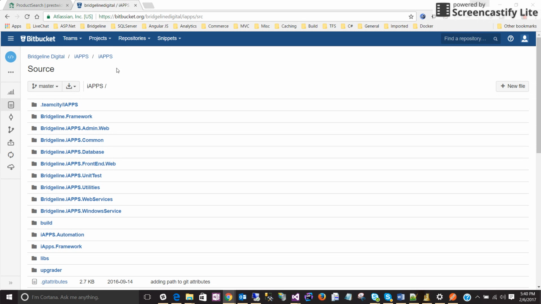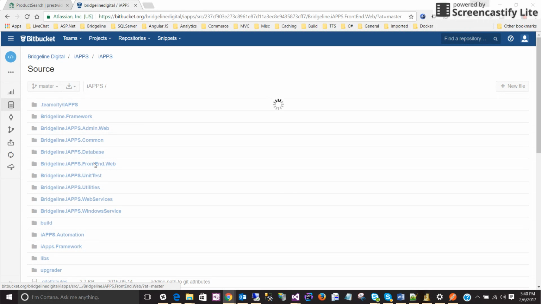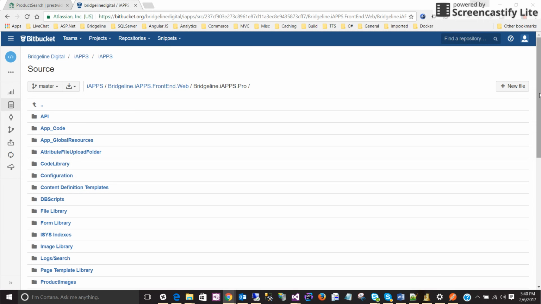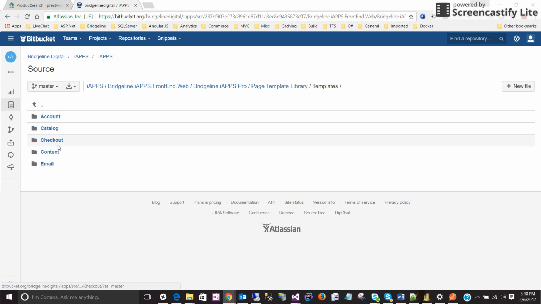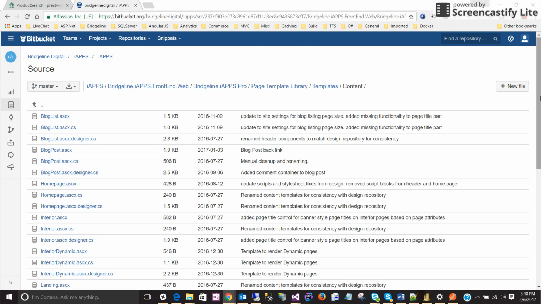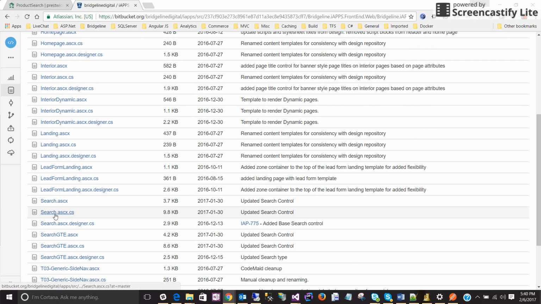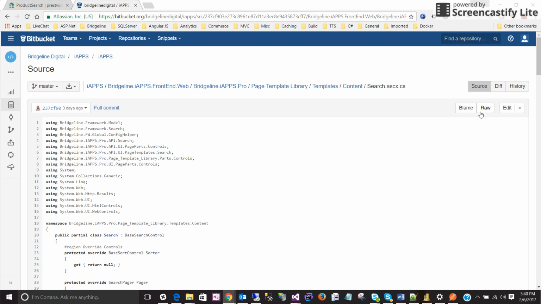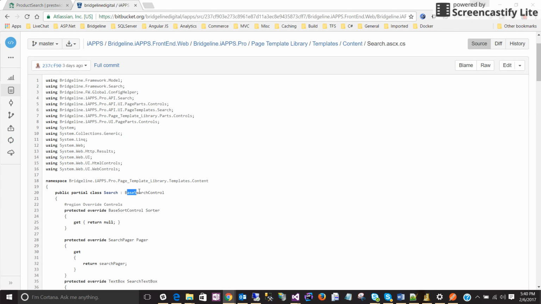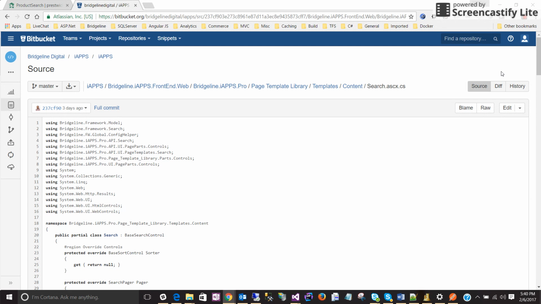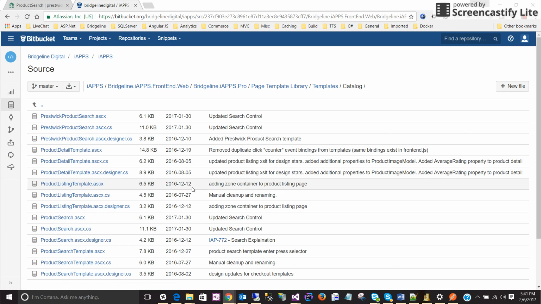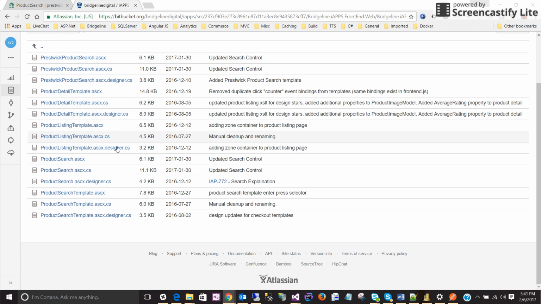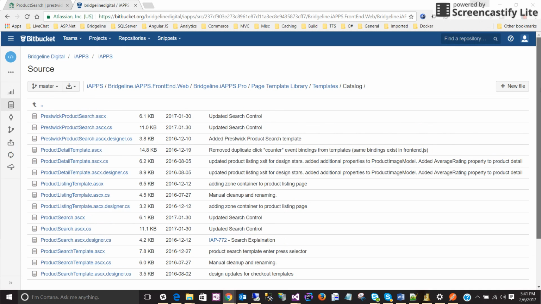If you go in the Bitbucket to the IAPS repository, to the front-end web, IAPS Pro, page template library, the templates, the content, here we will have one search ascx.cs, which is inheriting from the base search control. This is the search control used for CMS pages, file, post, and dynamic pages. We have the product search template also in the catalog folder, which is the product search.ascx.cs.